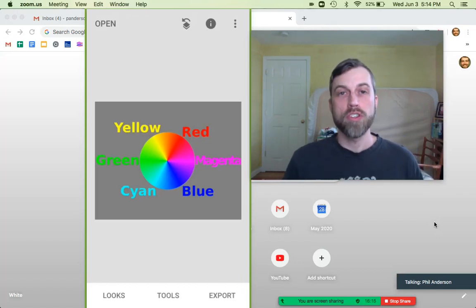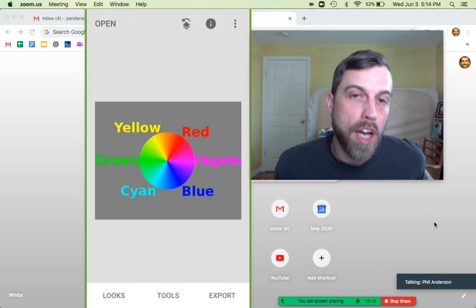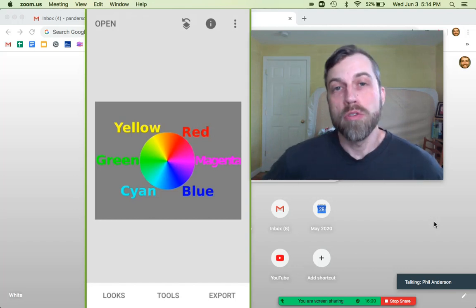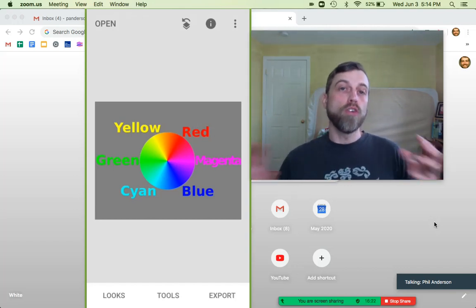So today I want to show you a handy tool that you can use in Snapseed to convert your photos to black and white.